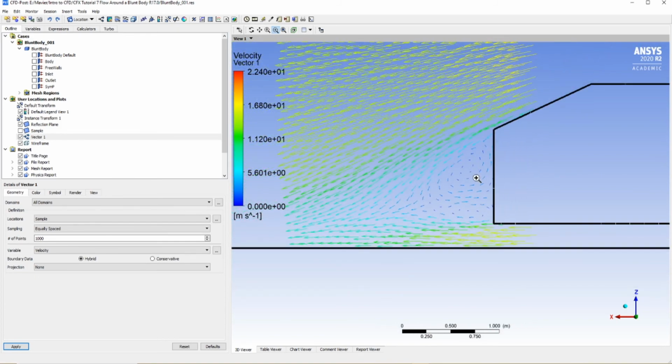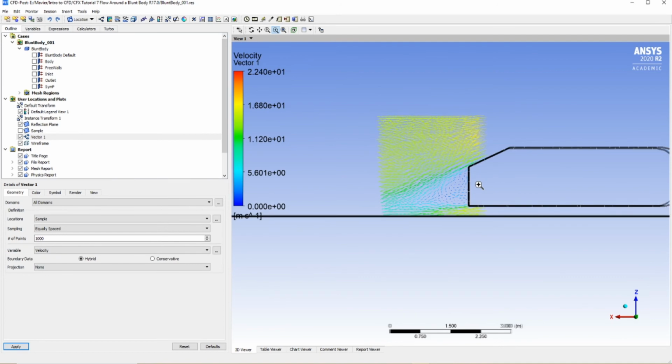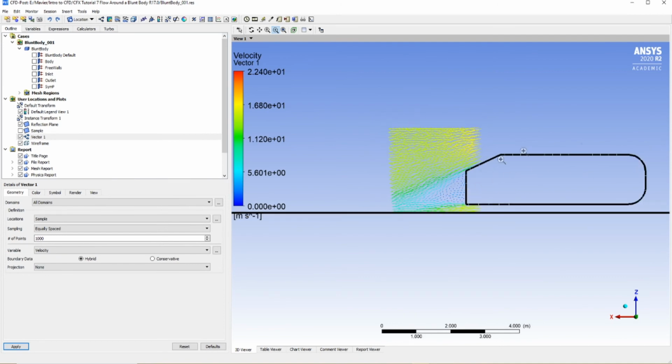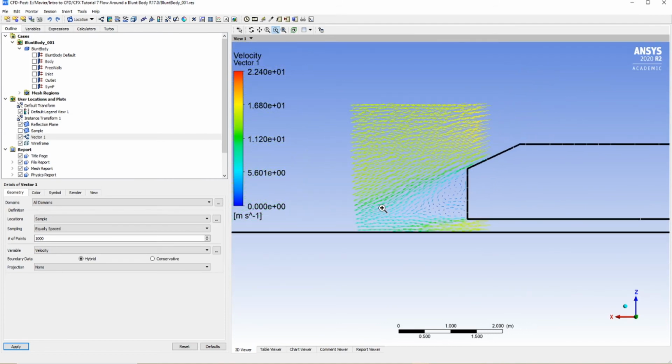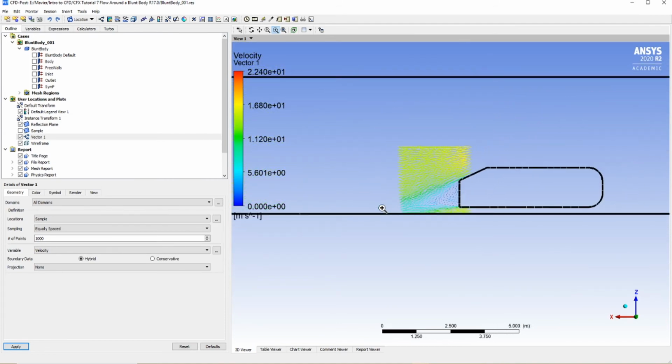Okay, so another two images from you guys here. One that you can see the full blunt body, and one that you can see both the recirculating zones. Okay, so you already have 4 images to send me.